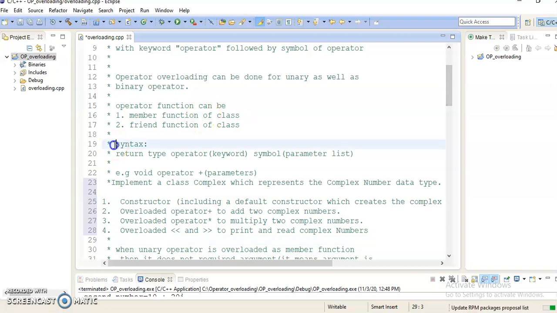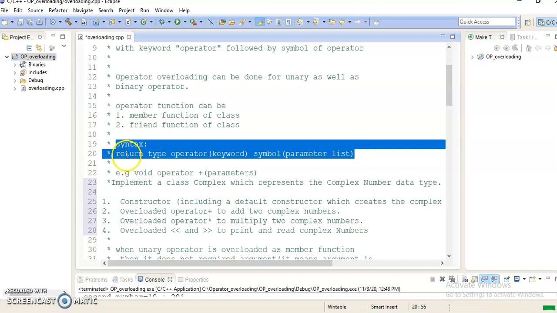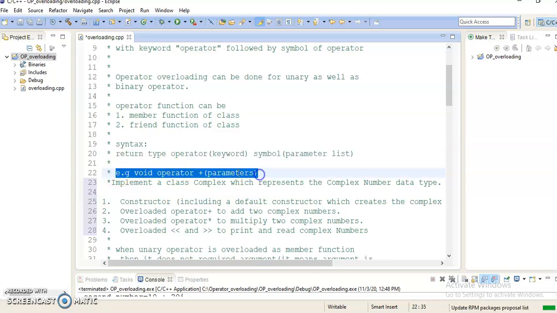So what is the syntax? The syntax for operator overloading is return type. Whenever we are writing any function we need to specify its return type. If the function is not returning anything, then we use void as its return type. So return type, operator, that is a keyword that we have to use, and the symbol. For example, if you want to overload the plus operator, void operator addition and the number of parameters that we want to use.